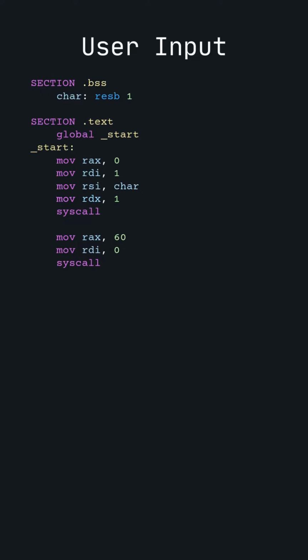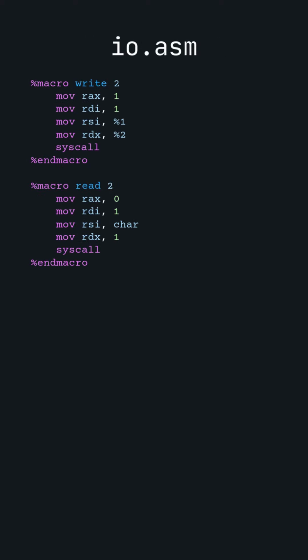Let's now create a macro called read, which will take in 2 arguments, the address to store the characters and the number of characters to read. We'll update the macro to set RSI to argument 1 and RDX to argument 2.